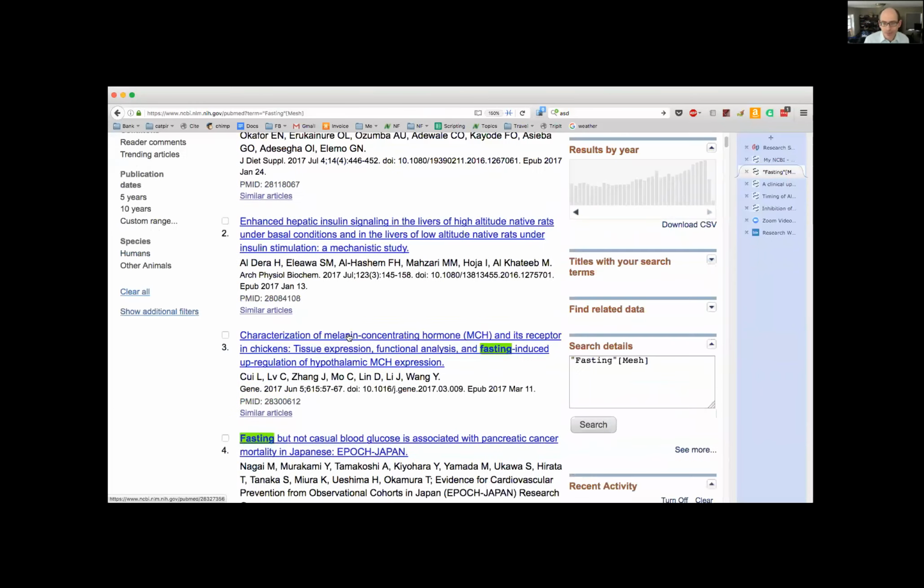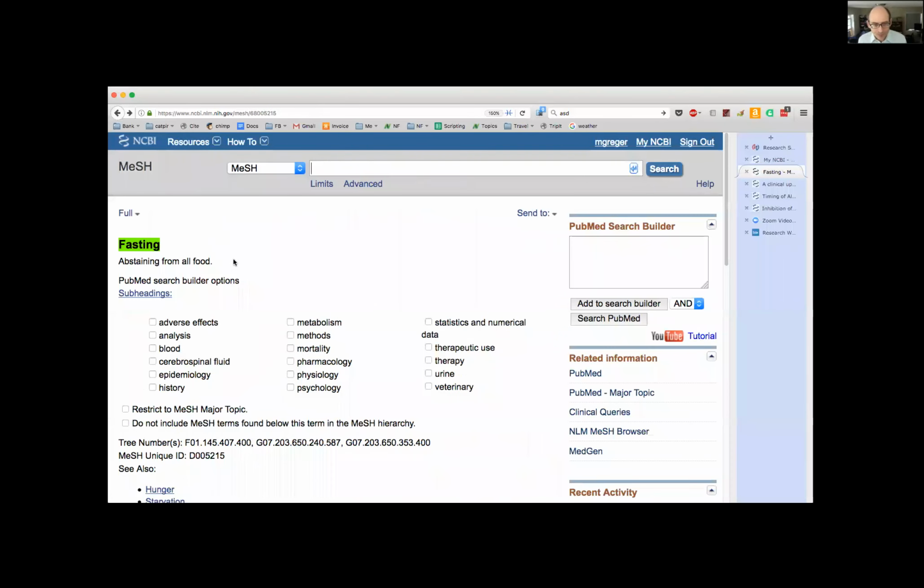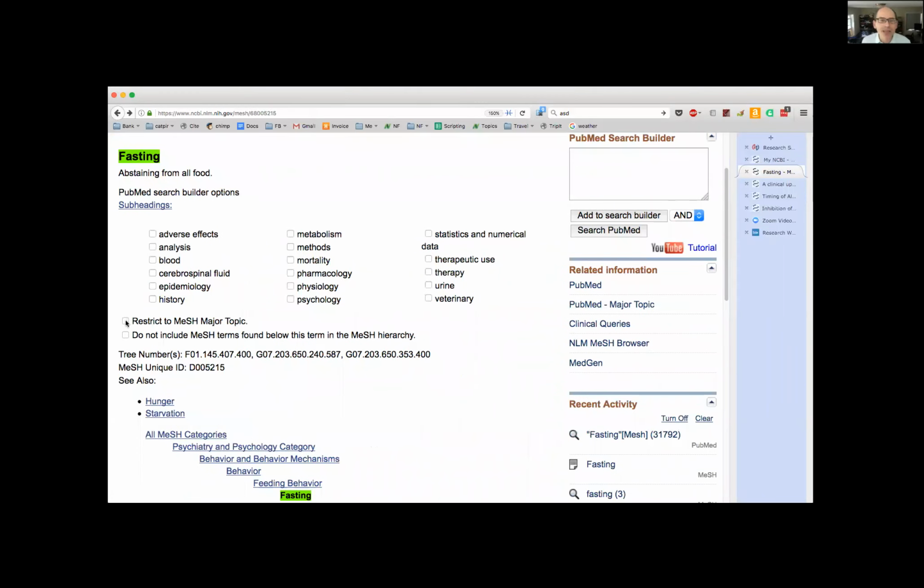So they're not talking about fasting as a major topic of the article. But we know how to search for fasting as a major topic of the article, right? Let's go back. All we have to do is click our little box, and what this does is, oh, did I actually skip that?